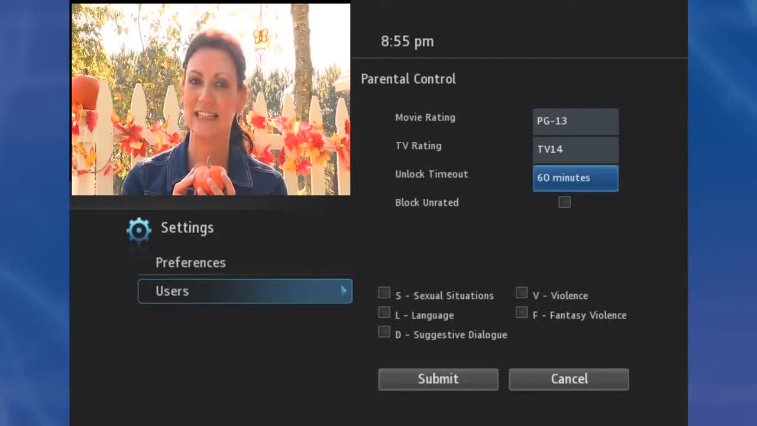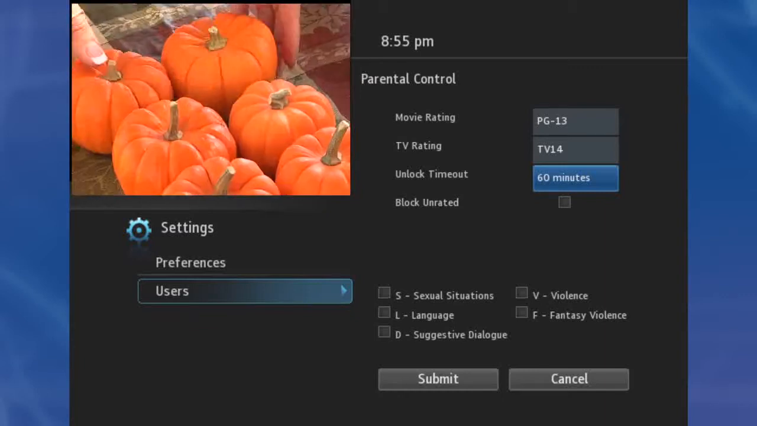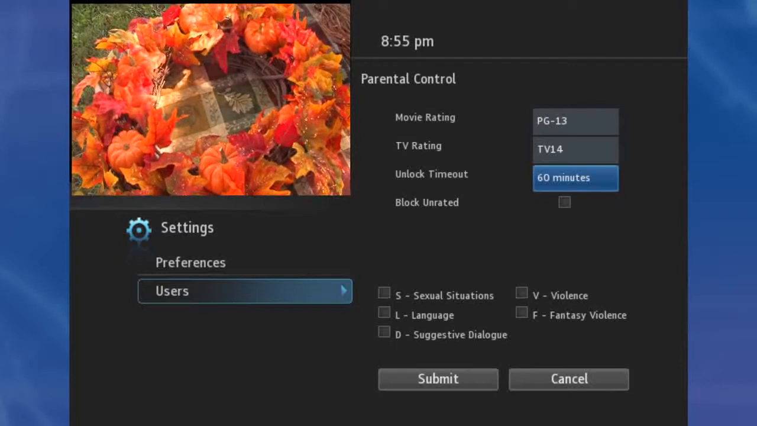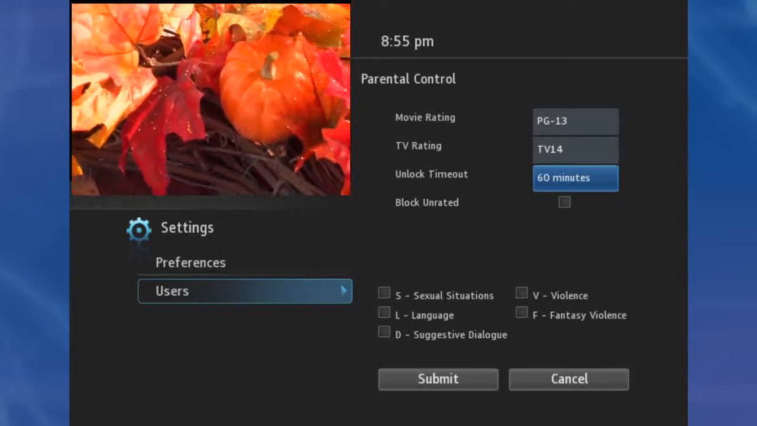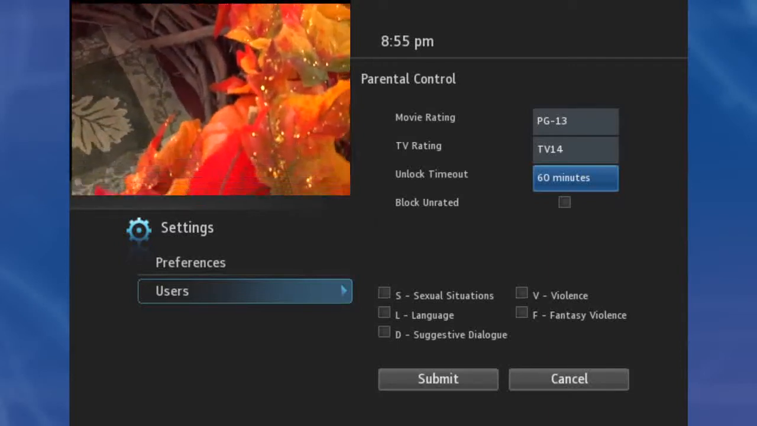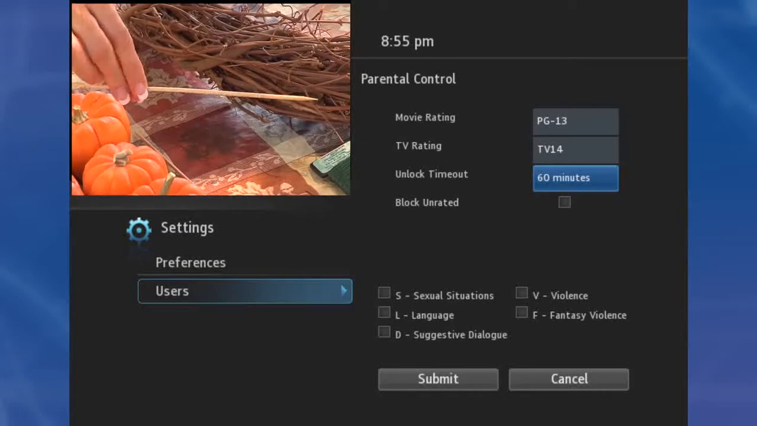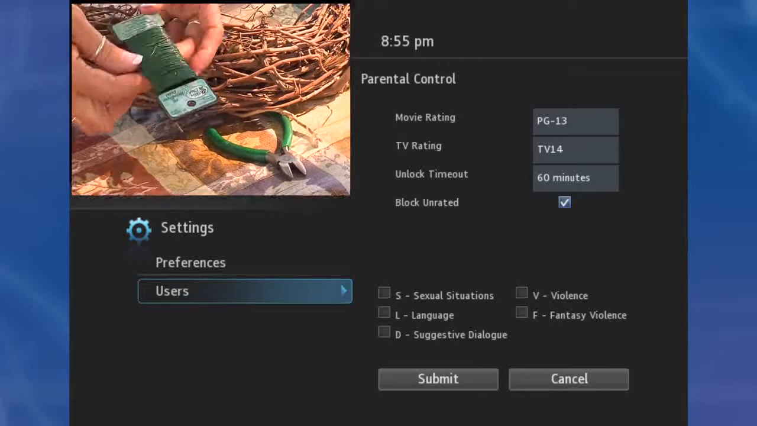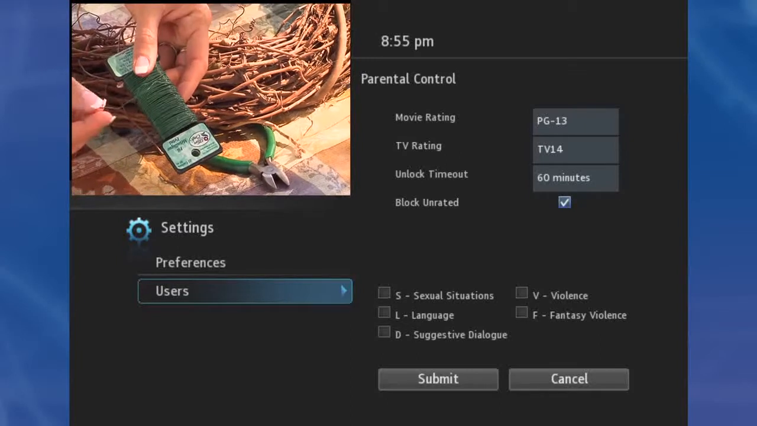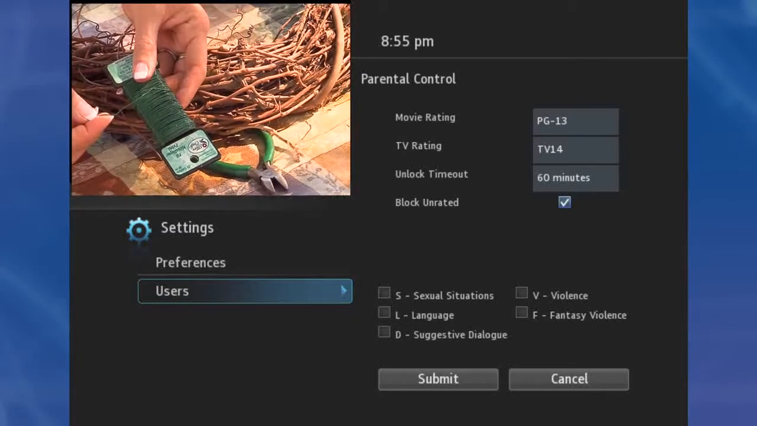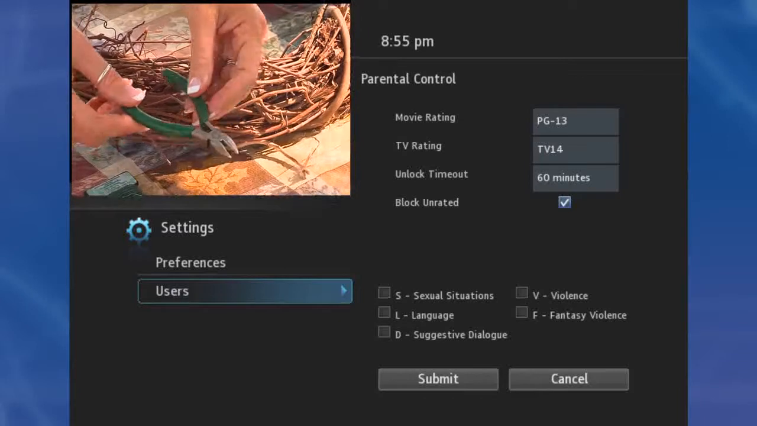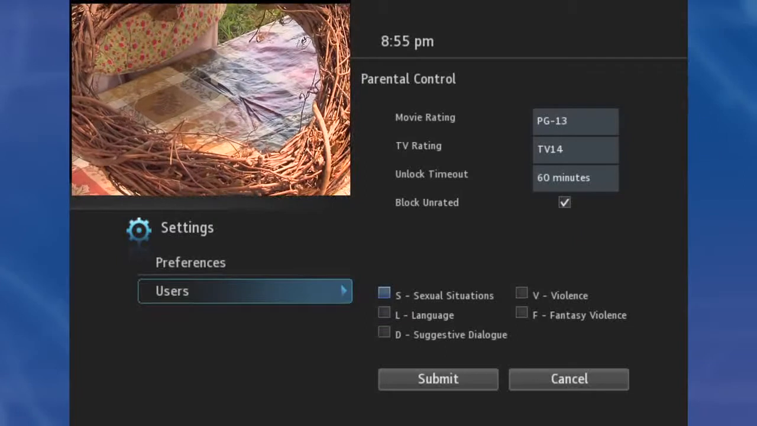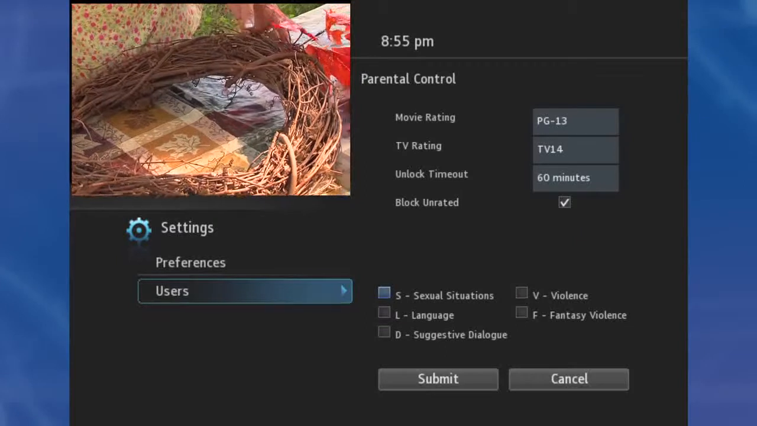Block unrated, only available on master account. Block unrated allows or blocks any program that does not have a rating. To turn block unrated on or off, highlight the checkbox and press OK. Content rating determines the type of content that will be blocked. To block a particular type of content, highlight the checkbox to the left of that item and press OK.